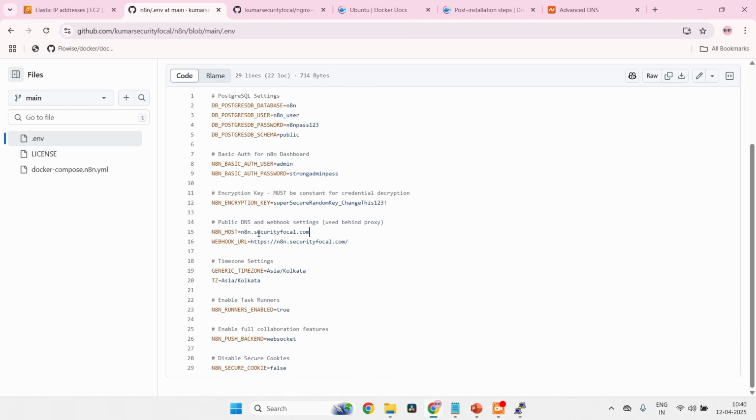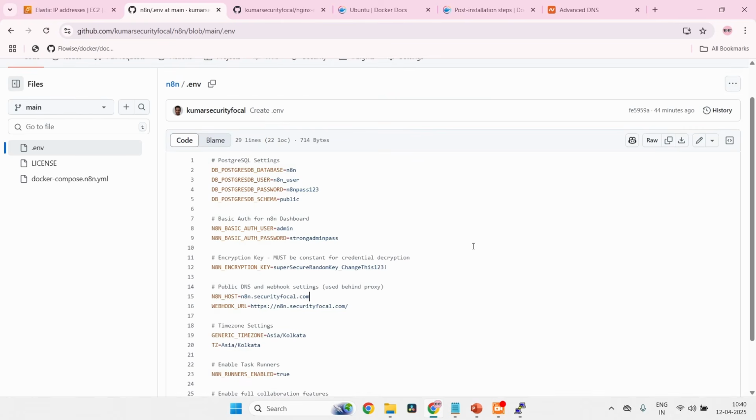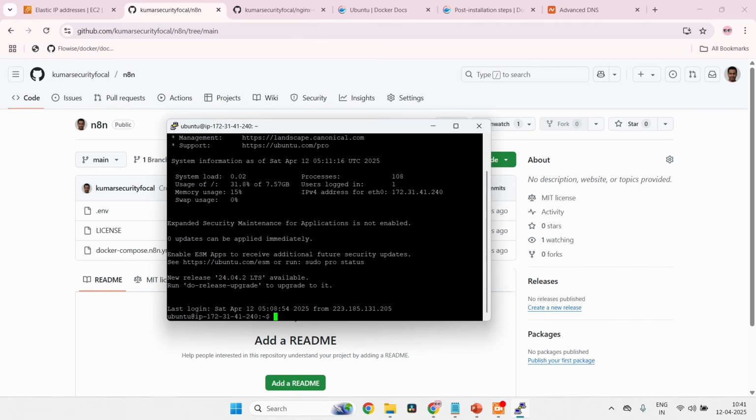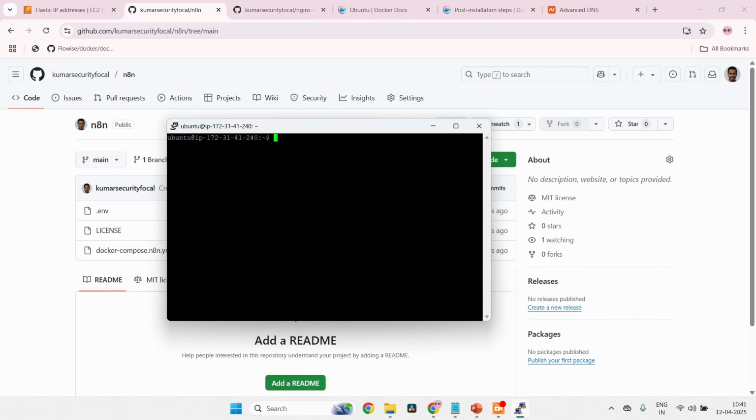So make sure you change it to your domain name and your FQDN, right? Okay, so next what we will do is let's go back to our system. Let me clear this to have a clean screen, and let's see where we are in the system. So we are in our home directory, and as per the structure that we talked about, right?